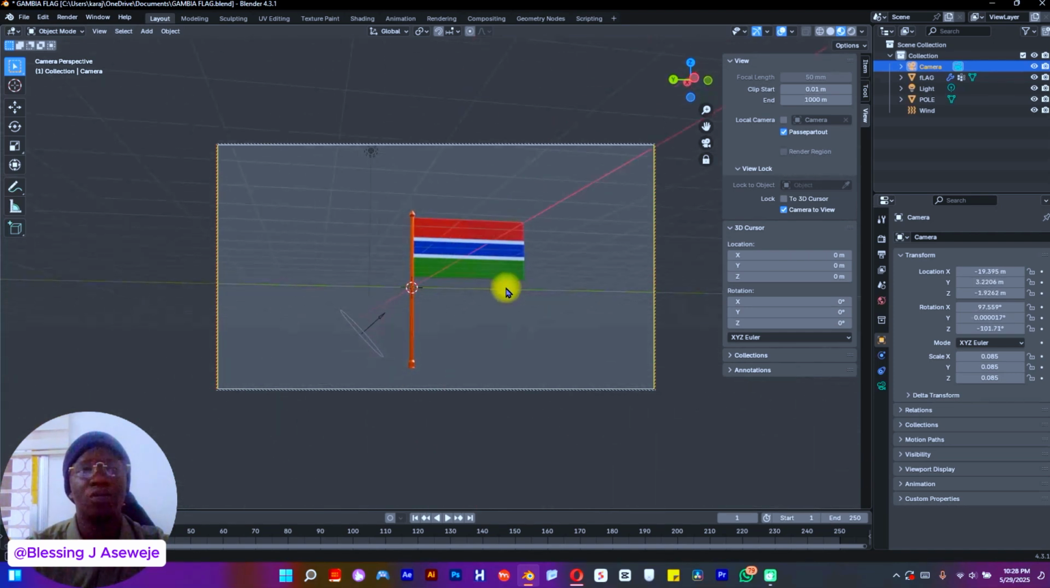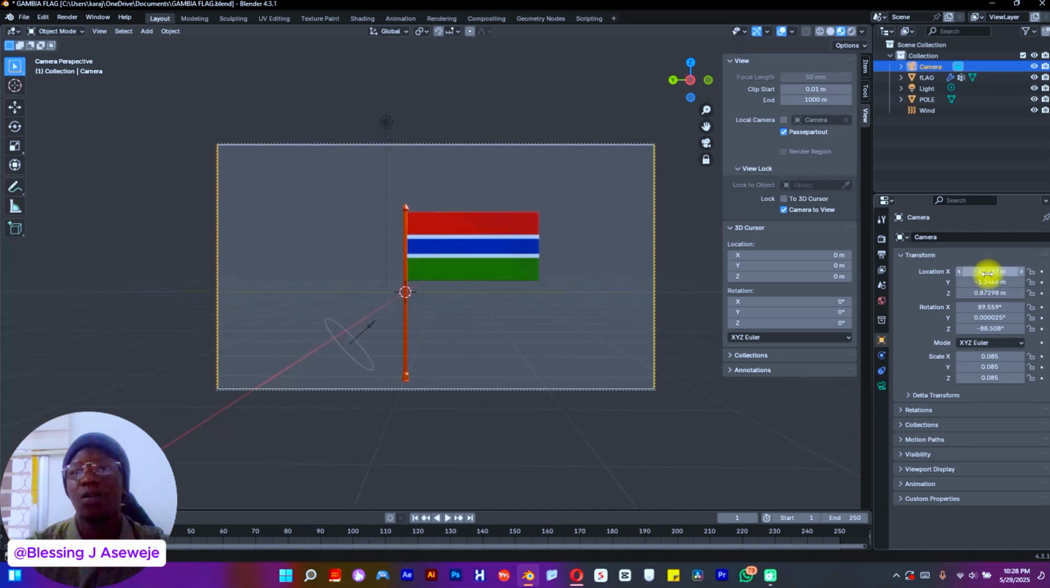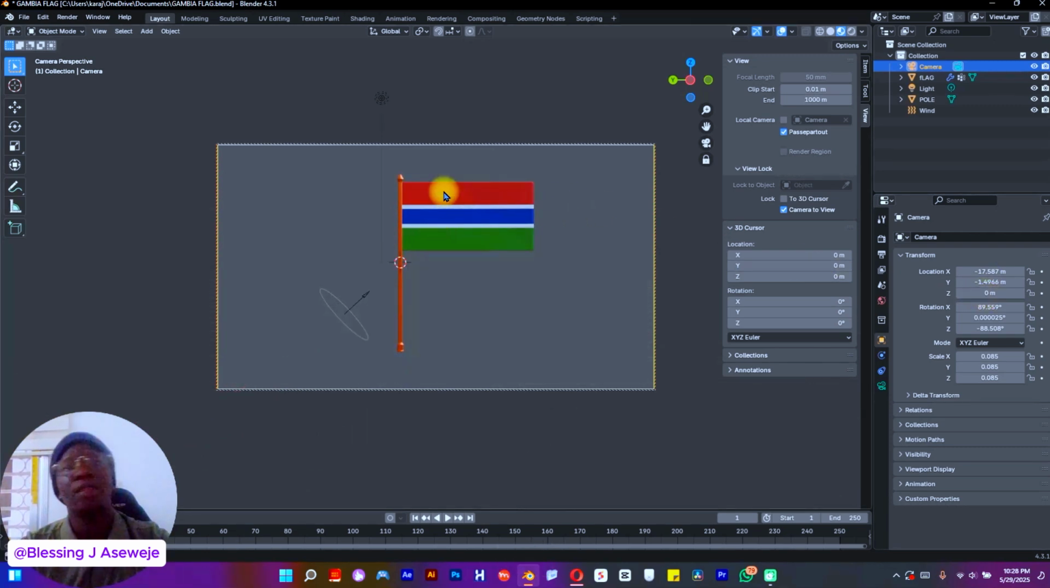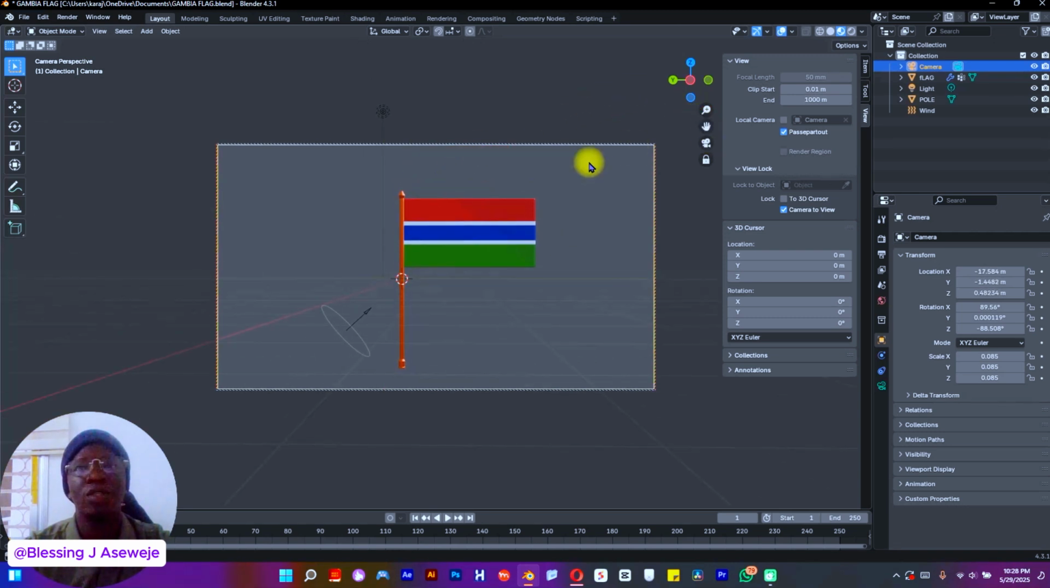I'm rotating with the middle mouse button, or you can just click down here and adjust it the way you want it to look. So you can see the settings actually here. Okay, let's go right here. You can set the Z to 0, and then we have something nice that looks good. So these are the camera settings.